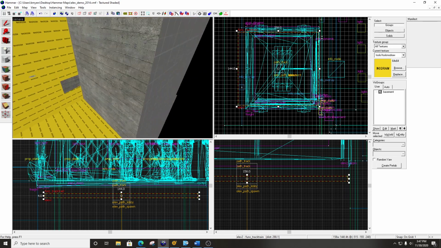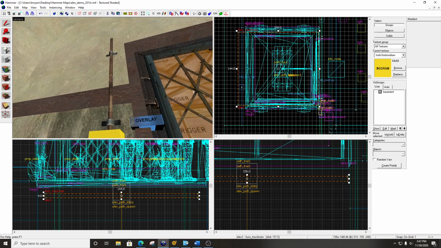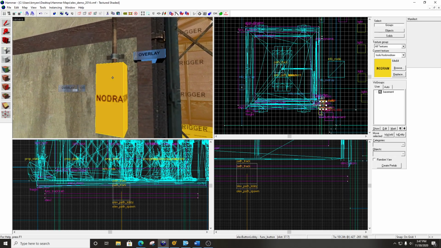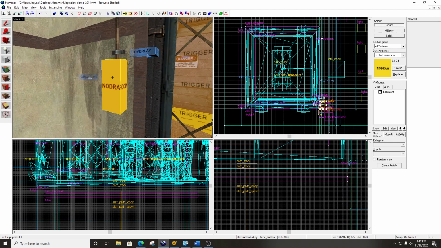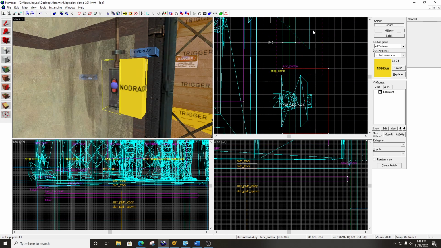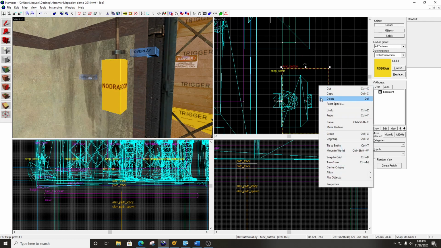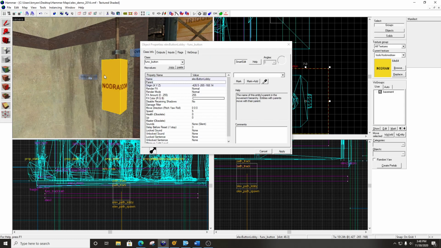Now, on the outside of my elevator, we have our button. I want you to make a box, cover it with no draw. You can see it's covering my button right there. And we're going to right click, tie to entity. This is going to be a func button. Click apply. The name is elevator button lobby. This is my button that's in the lobby.